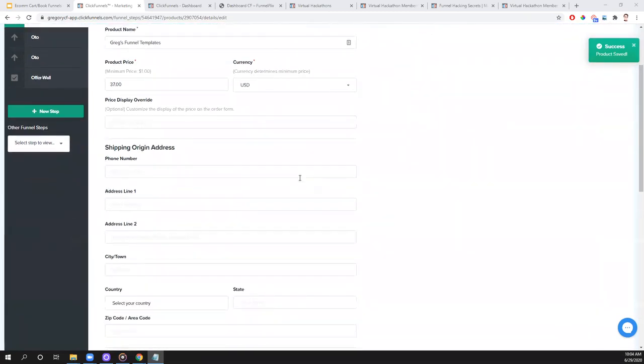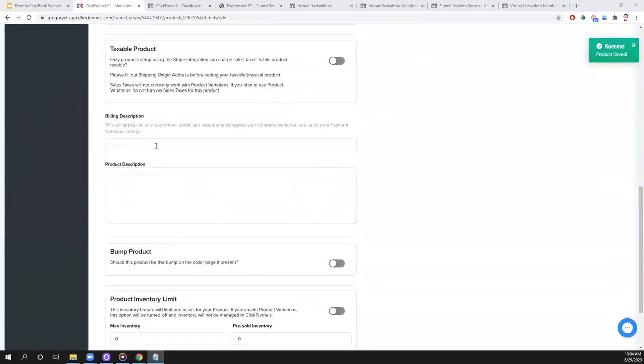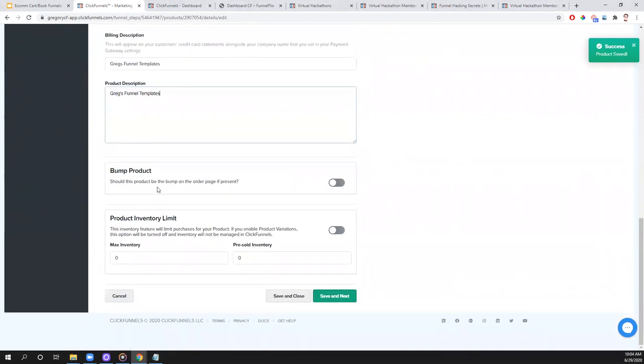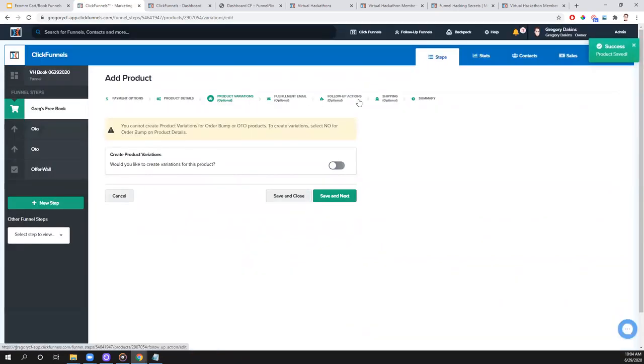And we'll scroll down here. Billing description. Put Greg's Funnel Templates. Hey, fit. That there as well. And this is the order bump. So all I have to do is toggle this on. And then I'm all set. All right, so we'll click Save and Next here. Actually, guys, I hit Save and Next, but we didn't actually use any of these optional settings, right? So we'll just hit Save and Close.